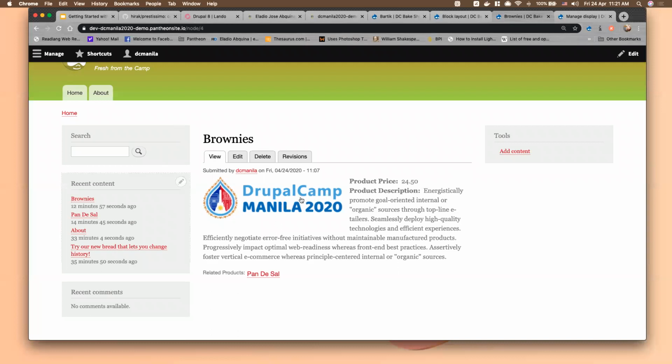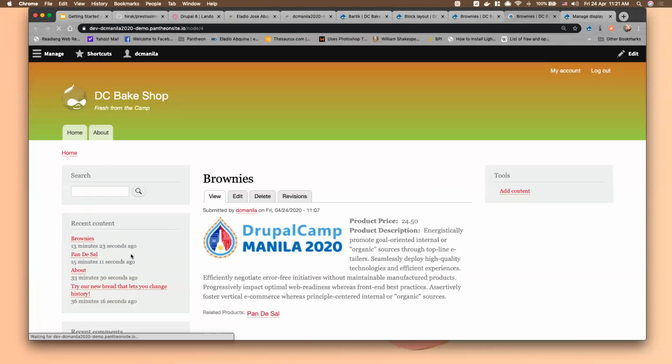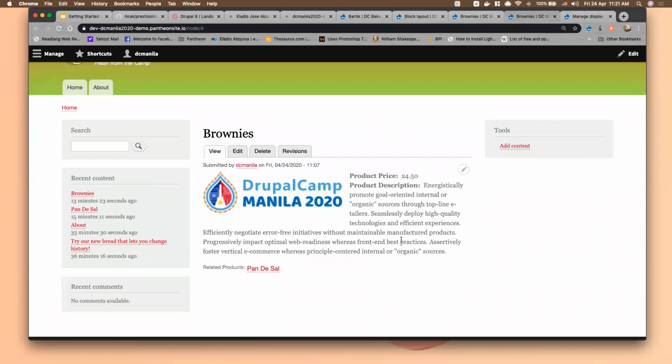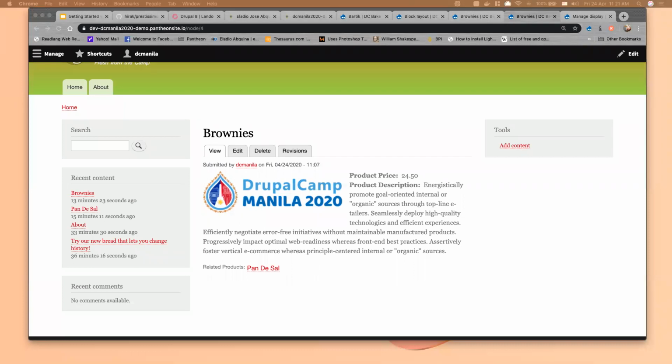Now, if I go to brownies, I would see the same recent content block. But I feel that this is actually not good. I don't want to see this because recent comments and recent content, I just want that to show on the home page. I don't want that to show up in my specific content view. I don't want that to happen, okay? So what I'll do is, okay, let me just refresh this for a moment.